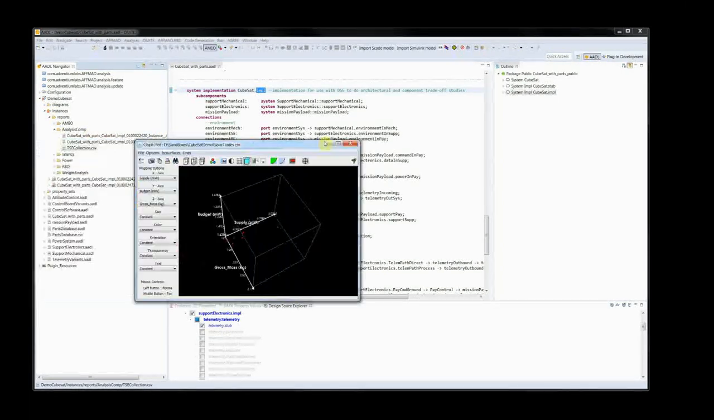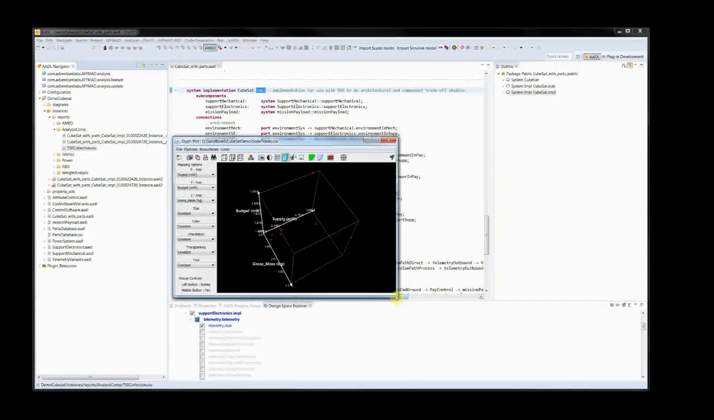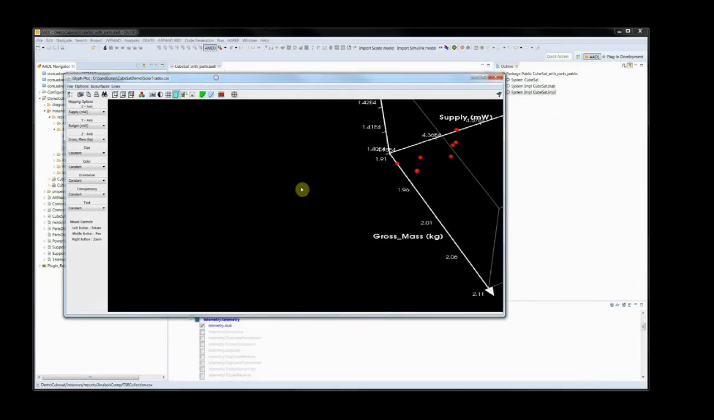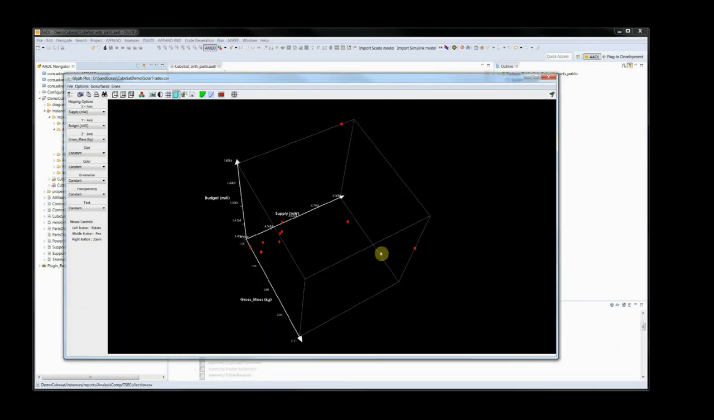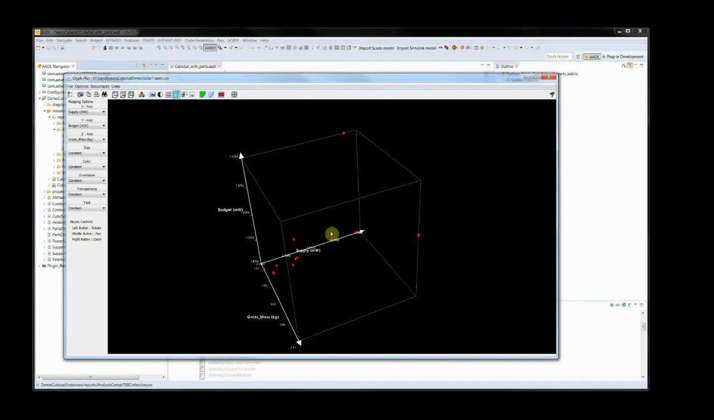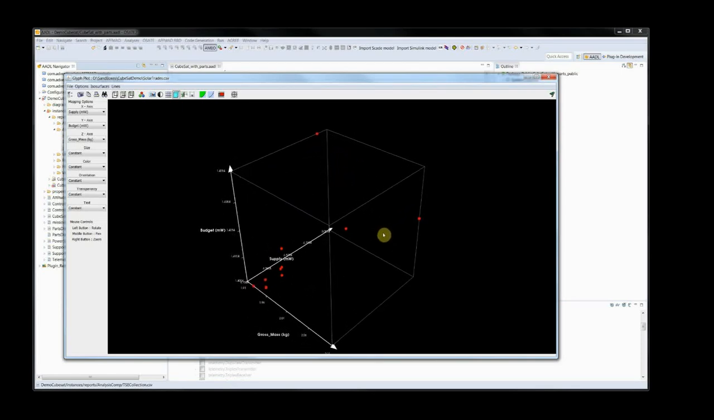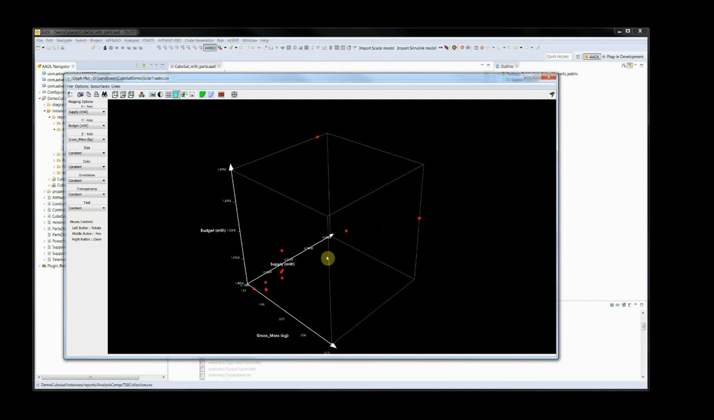So here's the output of Trade Space Visualizer on one of our collection files. I'll shrink this up so we can view it a little bit better. We've selected a number of the property values in our collection file for axes on the 3D plot. If I move this around, you can see the different points, the different instances, plotted in this three-dimensional space that includes power supplied, power budgeted, and the mass.